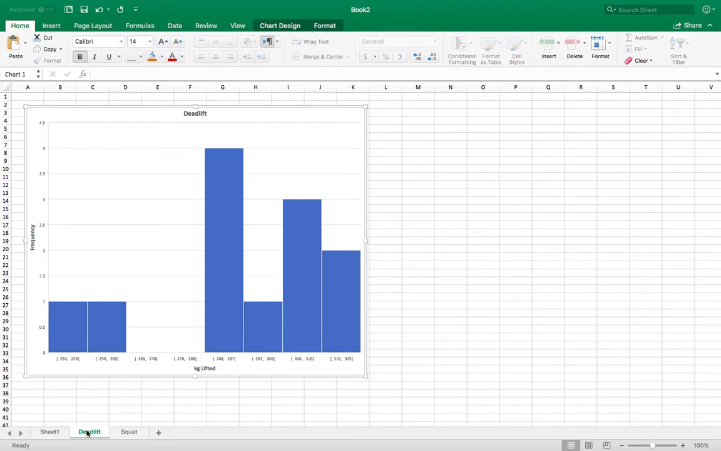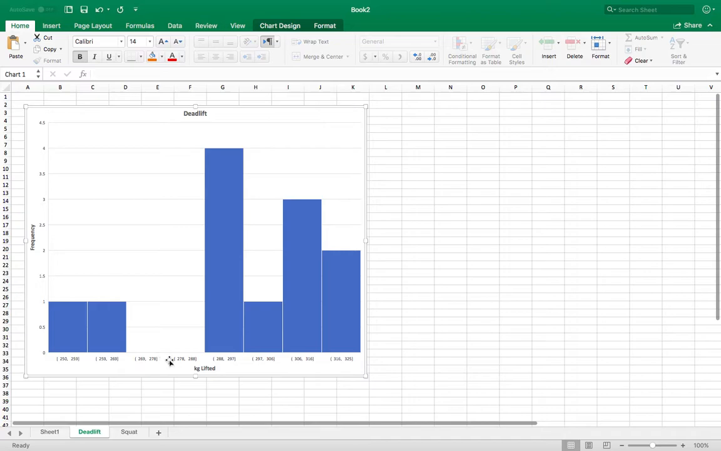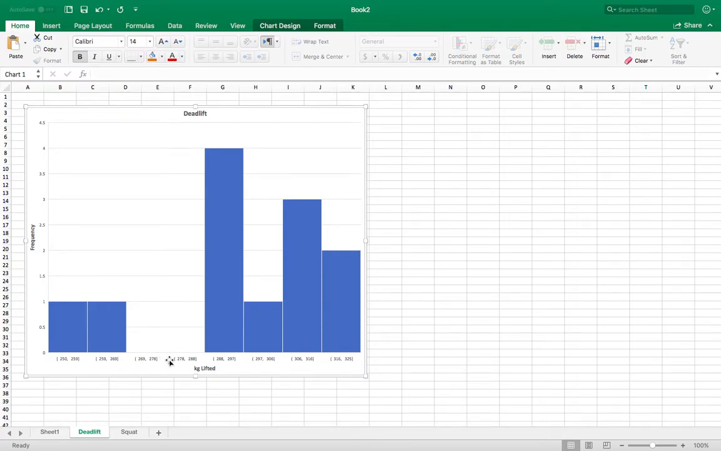This is the deadlifting histogram, obviously. The x-axis right here is the range of kilograms lifted by the powerlifters, and on the y-axis here we have the frequency, of course. This is the number of powerlifters that fell into that range of kilograms lifted for their max lift at this particular meet.